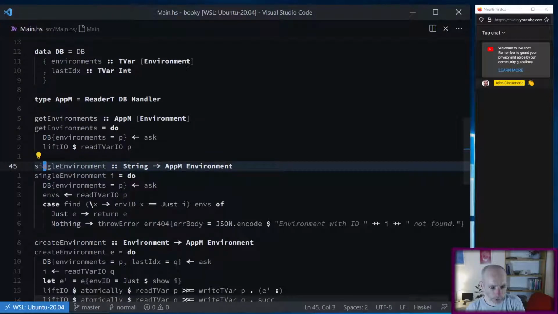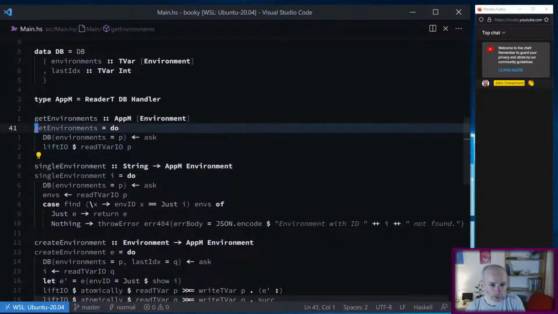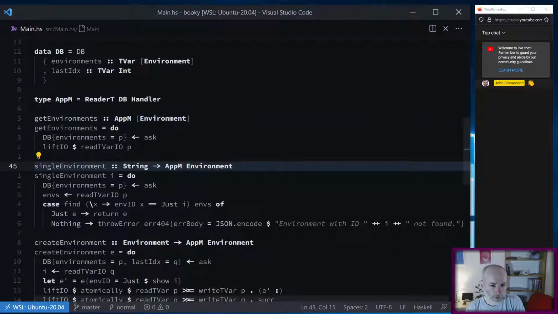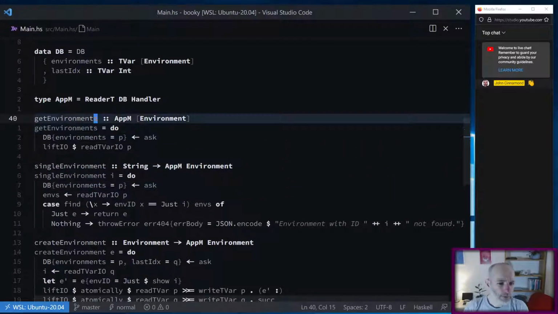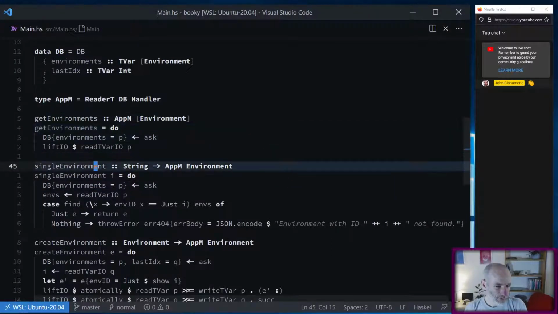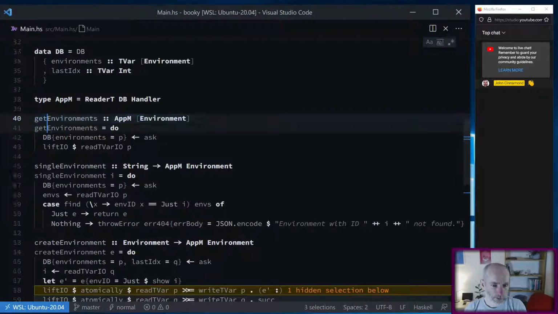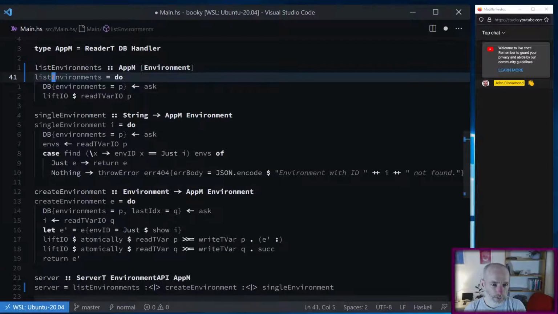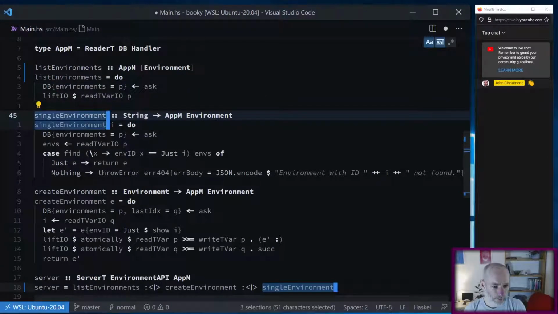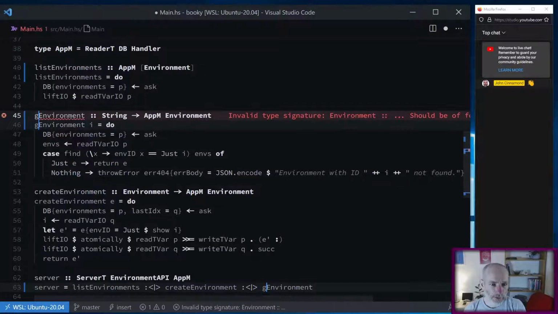I might just rename this. I don't like the name. Oh, I know why I call it single. Okay, because I've got get environments, and calling it get environment is too close. I might miss that, but maybe we could call it list environments and get environment. I think that might be clearer as to what's actually going on here. So this would be list, and my CPU is suddenly spinning up. I don't know what it's doing. This can be get environment.